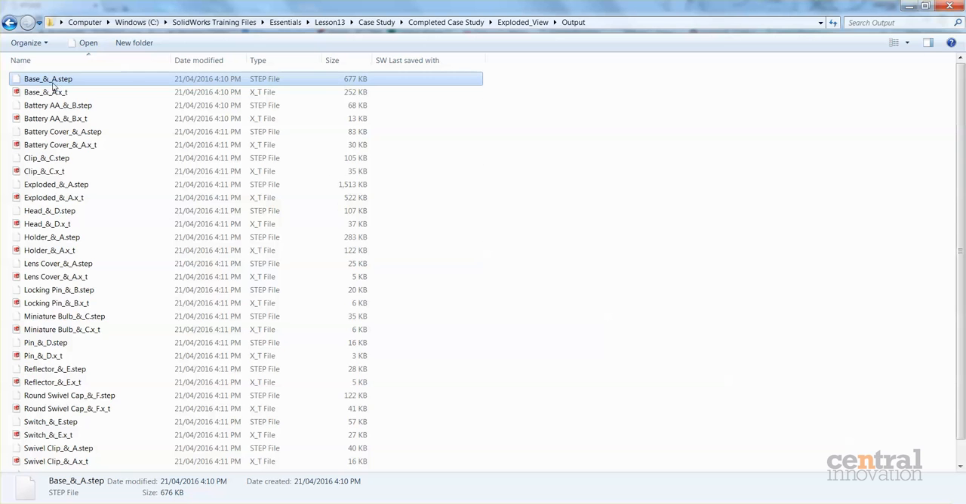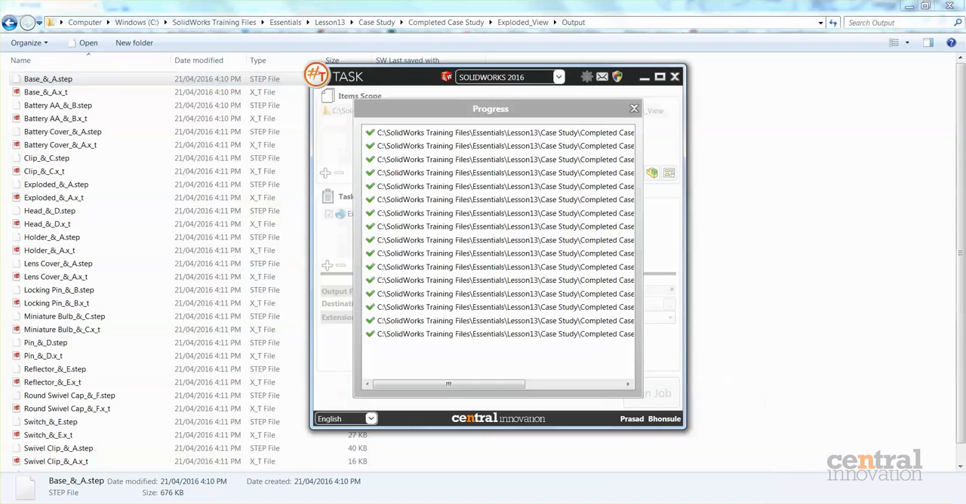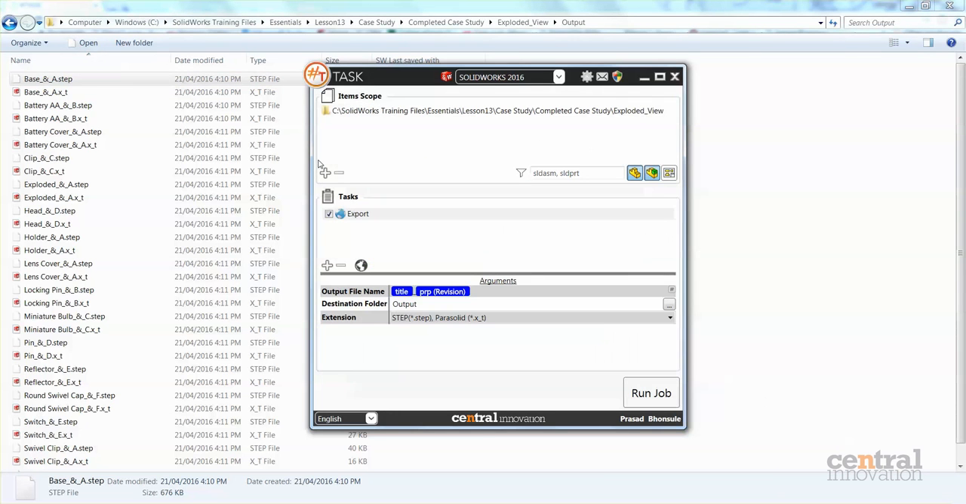And you can see that the names are the source name and the revision value as I specified in my placeholders there. So that's how you can use SharpTask to do all of your batch operations jobs without breaking a sweat. Thank you very much.